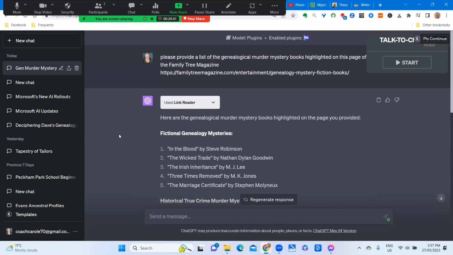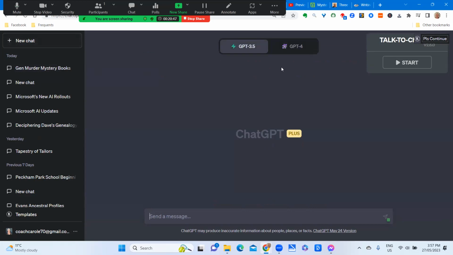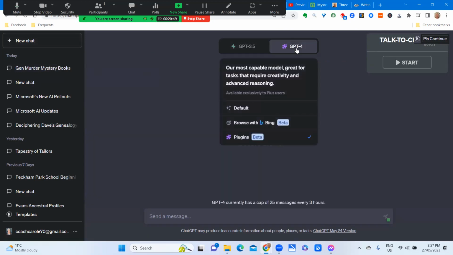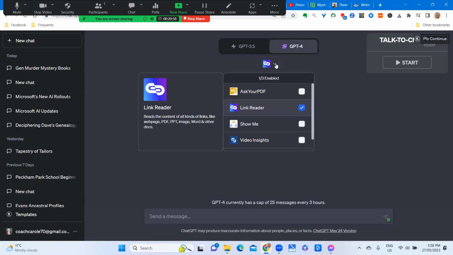So how do you get that plugin? Let's create a new chat and I'll show you the process. I need to select GPT-4. I need to have the plugins already available. And I then need to select the plugin that I want to use.